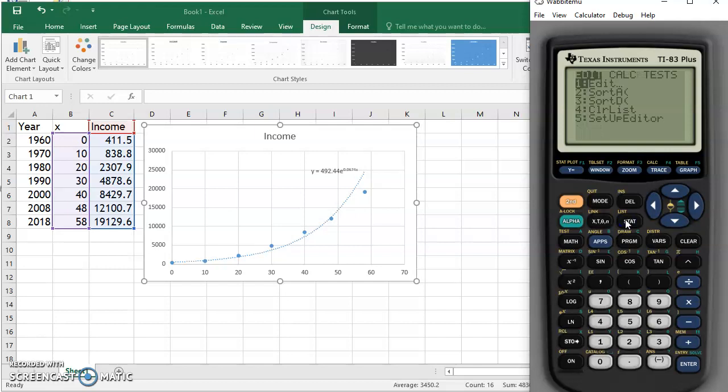So I'm going to go into the Stat menu, so this button right here, and I actually want to pick that very first option. I'm going to edit data. So you'll see L1, L2, L3. So I'm going to enter my X values into that first guy. So you see the 10, 20, 30, 40, 48, 58.